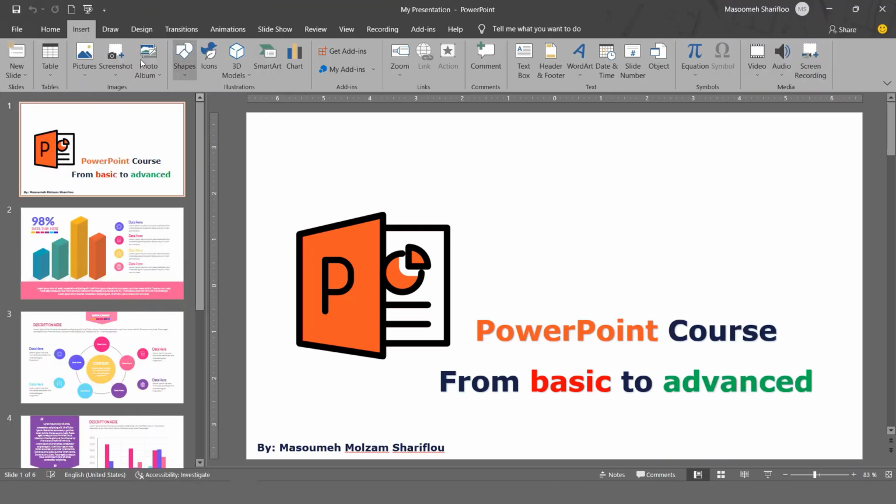The next option from the Insert tab is the Comment tab. This option can help you in group work. Imagine that you are working on a PowerPoint file in a group. One is collecting the content, the other is designing.